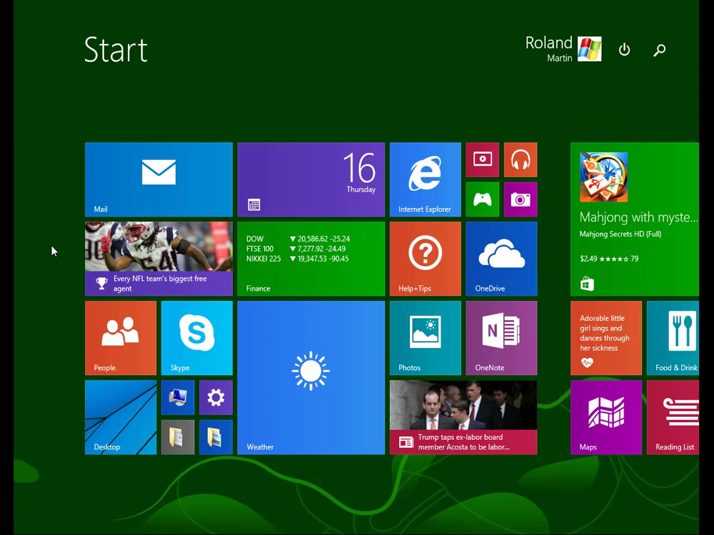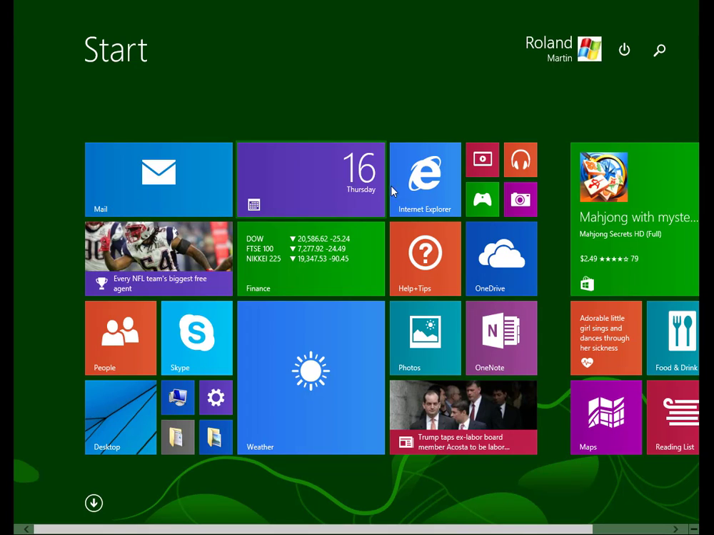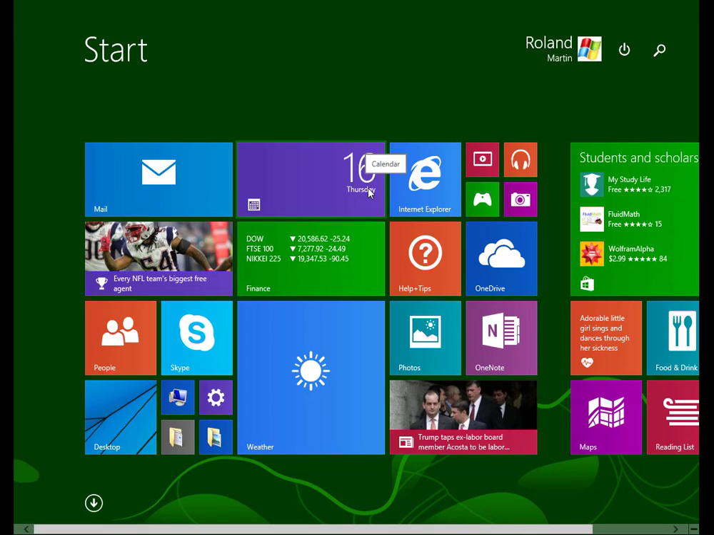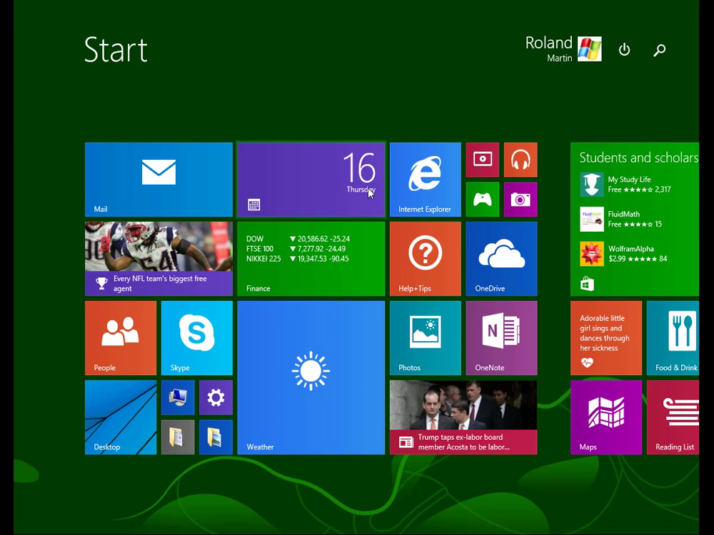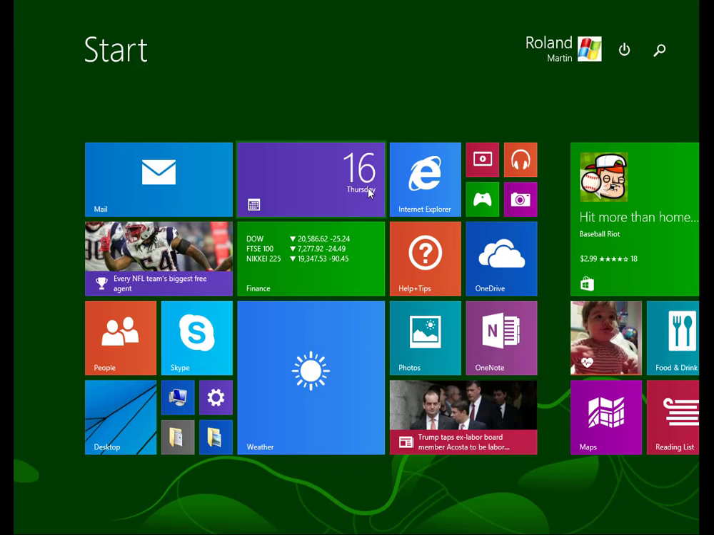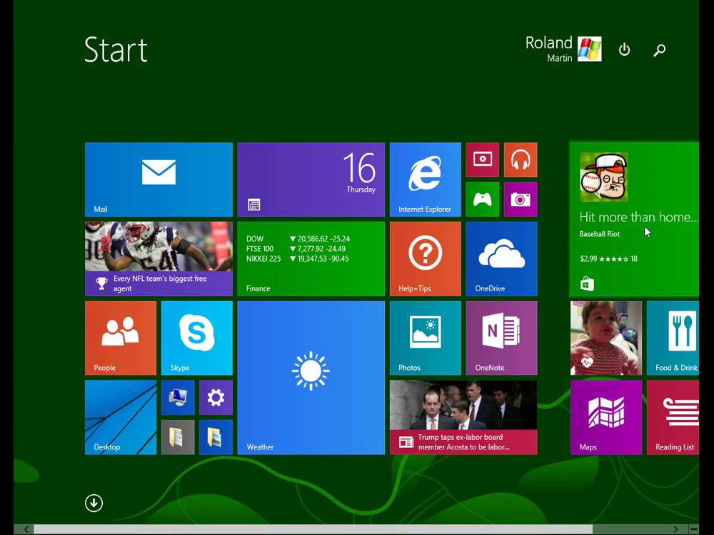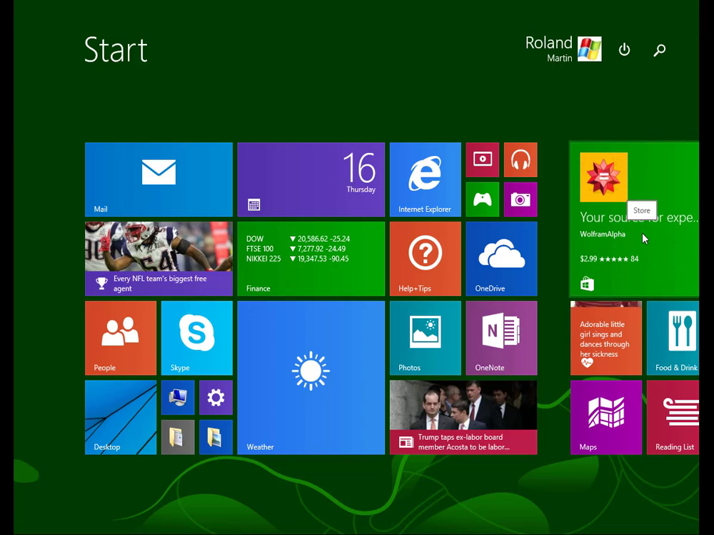Now the big difference here is that all of these live tiles are actually just tiles. Not all of them are live. We'll just call them tiles. And these represent a lean app or a lean application. Some of these are live. You can see that this one keeps changing. This goes to our Windows Store to be able to make purchases or download different applications, music, videos, anything that we need for our machine here.